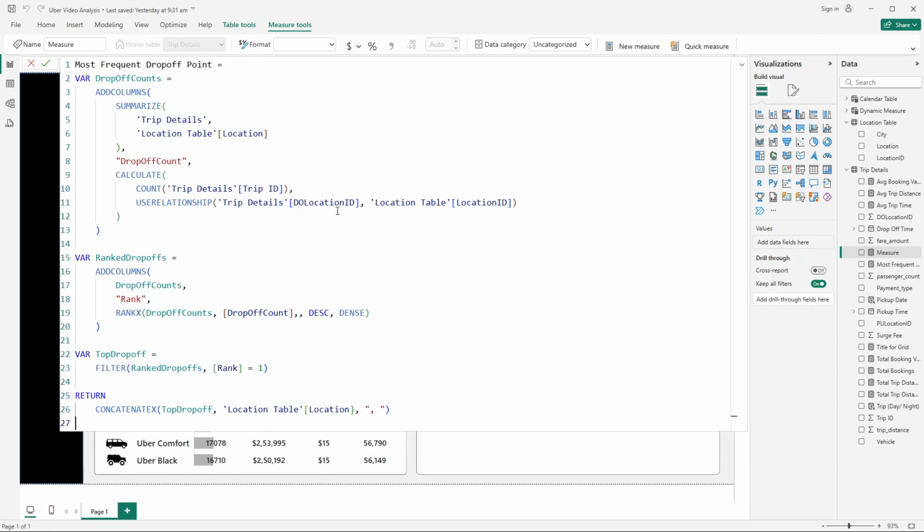I would recommend you to pause this particular screen and write exactly what has been written over here. So pause the screen, and this is the most frequent drop-off point. I have already written this because it will take me time to write and explain all those things. So I've already copied it, and now I will explain how it works.